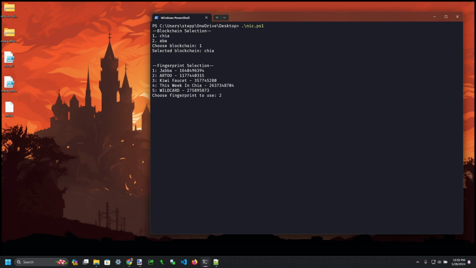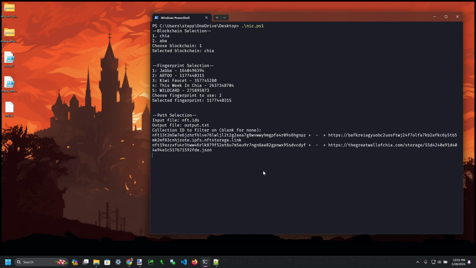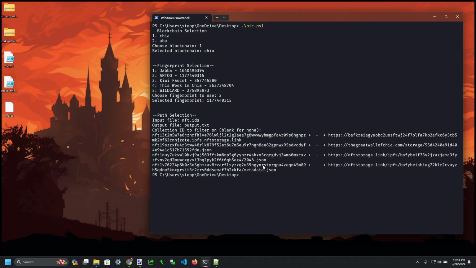Remember, I wanted this second one, R2. It's going to ask me my input file. I want the NFT IDs that I had put in there. And my output file can just be output.txt. I can filter it by a collection name if I wanted to. I'm not going to on this one, so I'm just going to hit enter. And I chose a wallet that only has 4 NFTs in it, so it won't take too long.